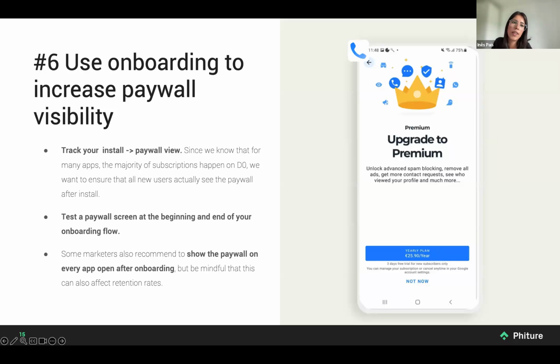And then the other thing would be optimizing paywall placement. For some clients, we see that adding a paywall both at the beginning and the end of the onboarding works pretty well, but obviously, again, this needs to be tested, and different placements will work better for different products. And lastly, some marketers in the industry are also recommending to show the paywall on every app open after onboarding. For this one, I would say be extremely careful and really test this out, because it can either go really well or just become really intrusive for the user, and we don't want this to harm your retention rates.